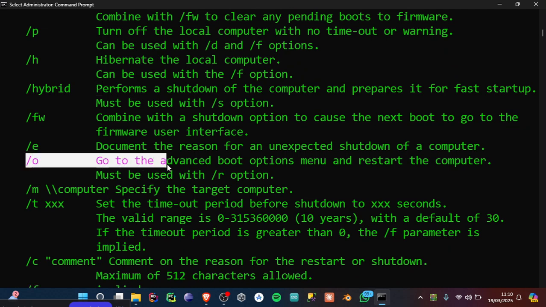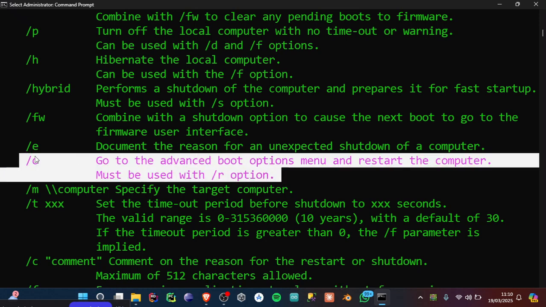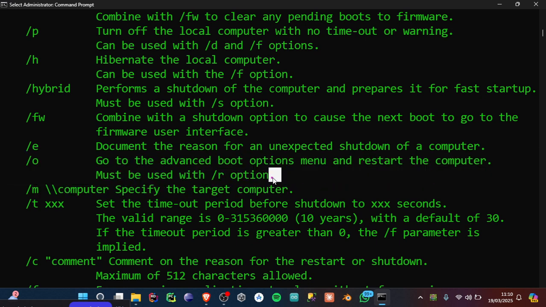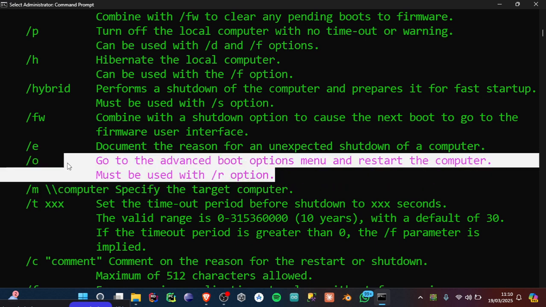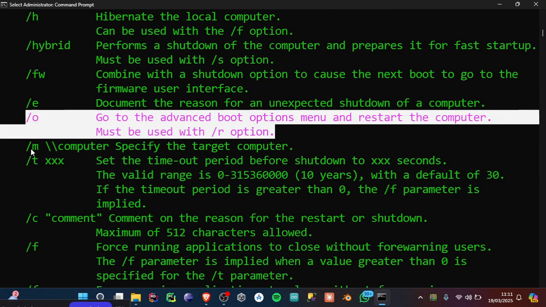And if you wanted to go to the BIOS, you can use shutdown, then restart, and then /O. This will go to the BIOS. We cannot go to the BIOS now because if we did, we wouldn't be able to share the recording and the computer would just restart itself.